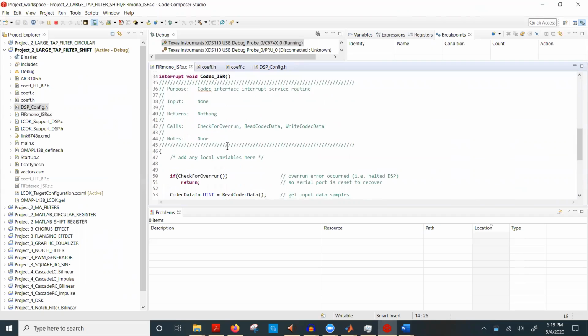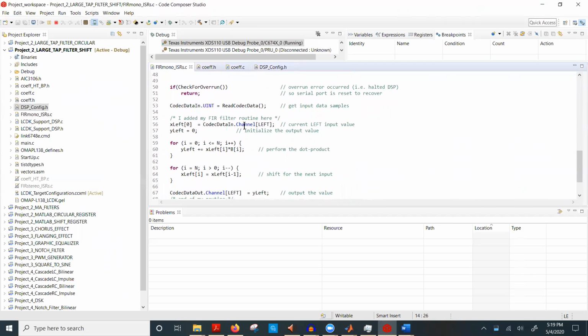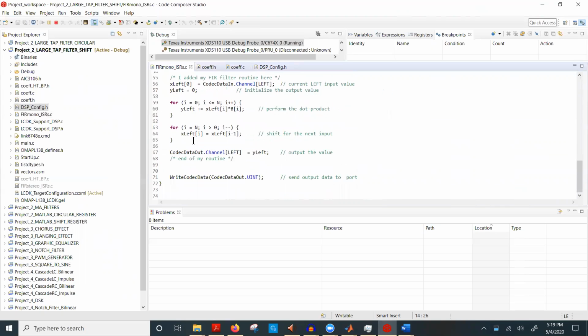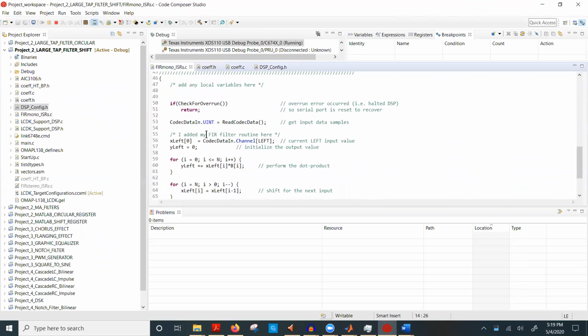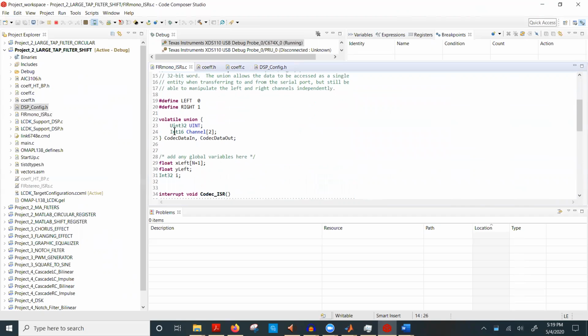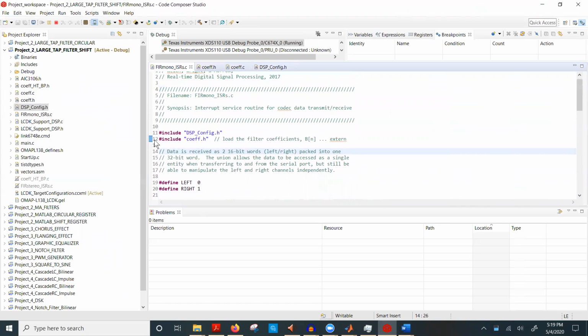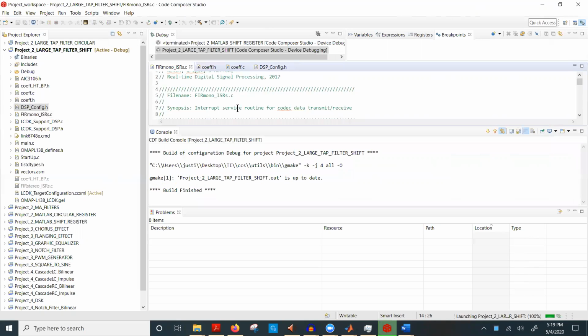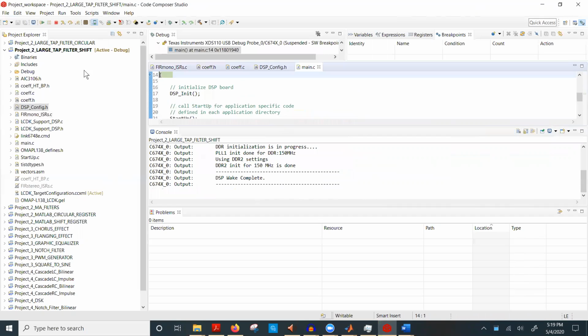Nothing else down here has changed. This is still the same. You still take the input, put it in the first slot of the buffer. You still do the dot product. You still shift using the shift register and write the output. That hasn't changed. The only thing that's changed is now we've incorporated all of our coefficients into this file. So if I run this, once this is done downloading, we can run this.